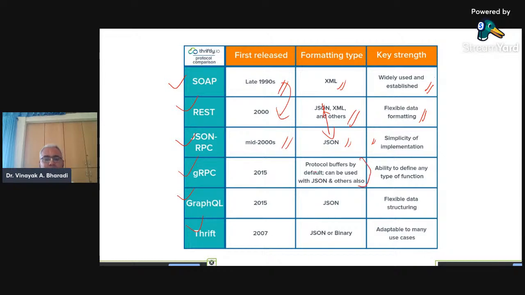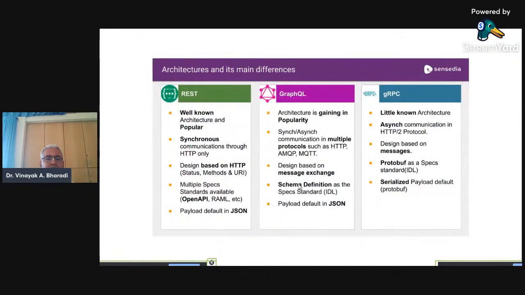Remote procedure, remote method invocation is possible here with gRPC. It was released by 2015. GraphQL, 2015, uses JSON, and it allows flexible data structuring. Again, for remote data exchange, remote procedure call kind of activities are there. Thrift, JSON or binary data exchange, and applicable for many use cases.